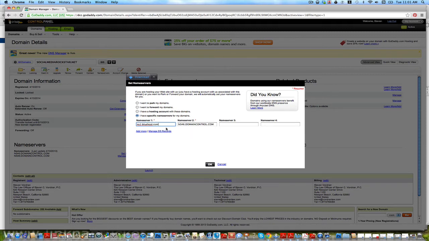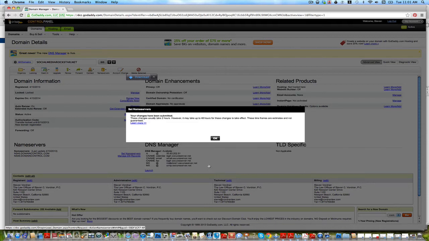ns1.bluehost.com. That will tell GoDaddy that you're hosting this domain at Bluehost. That's what you're doing. So you're telling them you're hosting this one, and this one has to be NS2, so don't blow that. You got ns1.bluehost.com, and you got ns2.bluehost.com. So when you're done with that, simply press OK, notifying GoDaddy what you're doing.